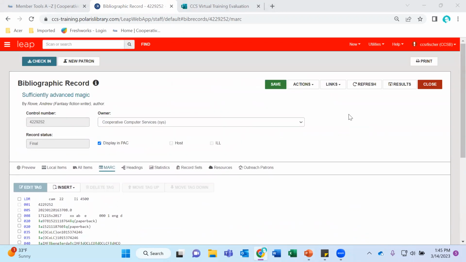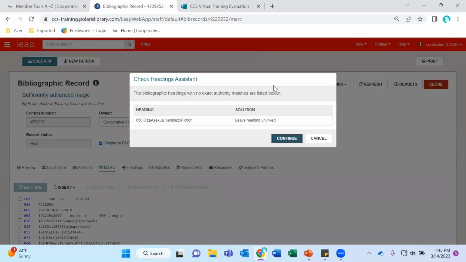So one thing that the client has is a separate deduplication button that hasn't been added to LEAP yet. In order to deduplicate the records, you do have to save the record. And to activate that save button, you have to make a change in the record first. So it doesn't just allow you to save a record that hasn't been updated yet. I'm going to press save.